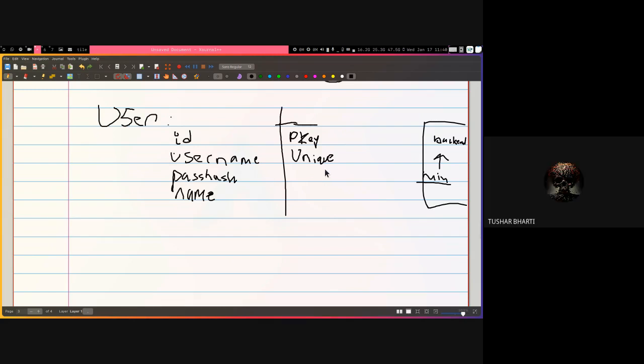So it's obviously not unique, but yeah, exactly. It will be not null. So it has to exist. So a person cannot create an account without a password. So it will be not null.